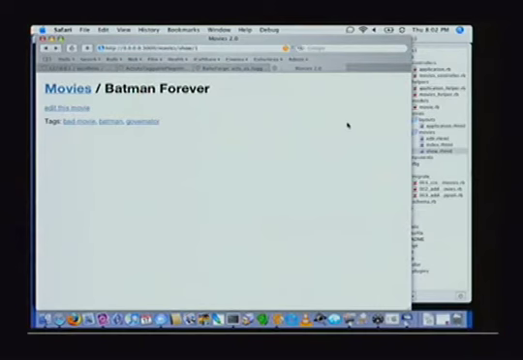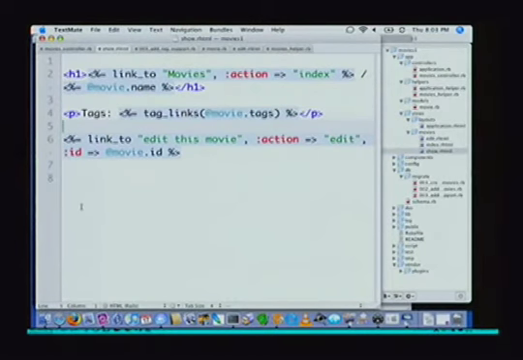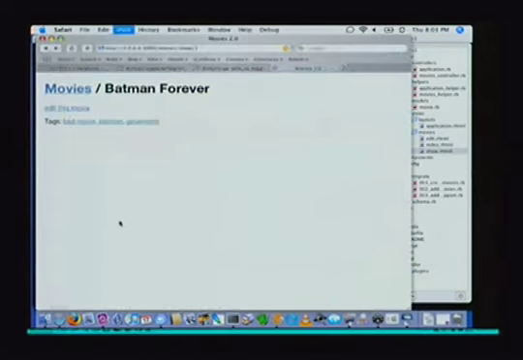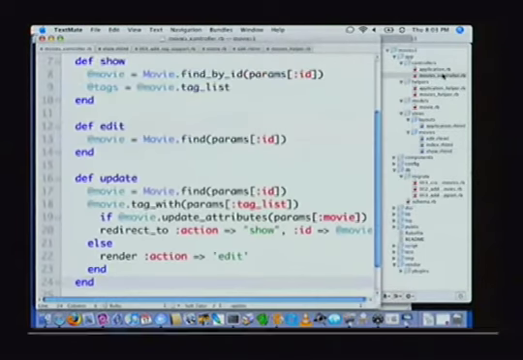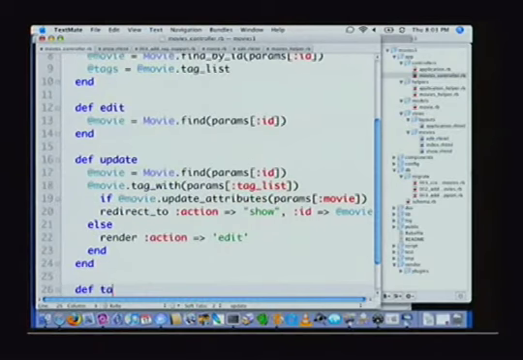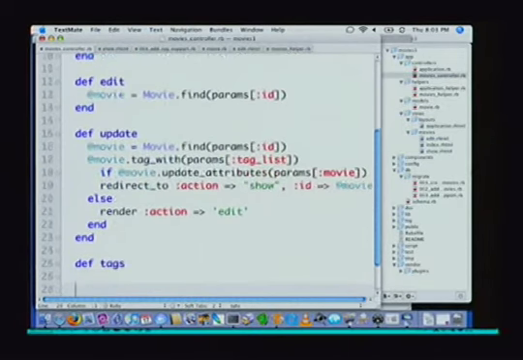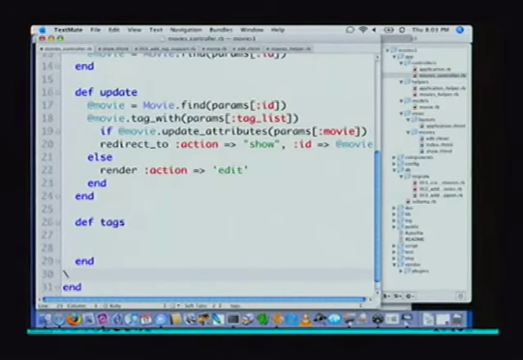So why don't we go ahead and do that. First I'm going to make a slight change with the tags here above the edit link for this page, just so they display with the actual item. Alright, so let's set up a tags action in the movie controller. Okay, so I've made that action here.